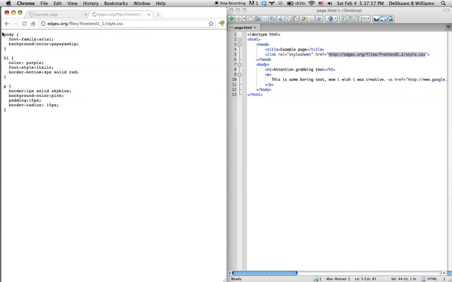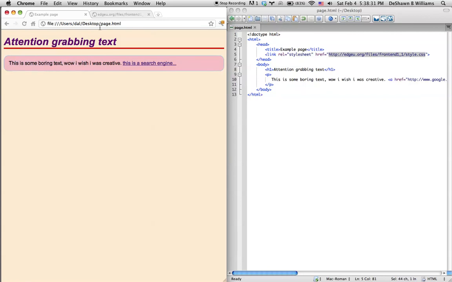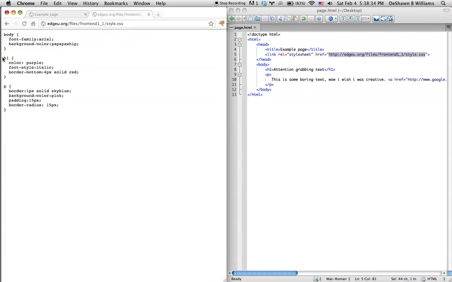So there are a couple things going on here. What I'm highlighting is a declaration. The selector is saying the body, or the entire document, should have this font and this background. So the property is font family, and the value is Arial. So Arial looks a little bit different than what you originally saw on the body text. Same thing with H1.